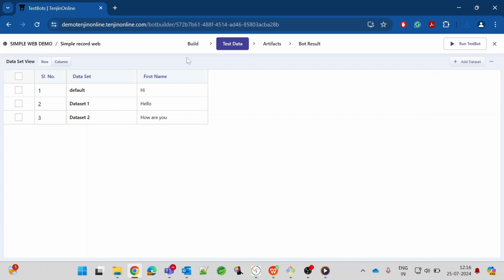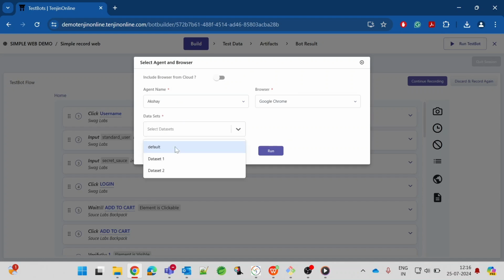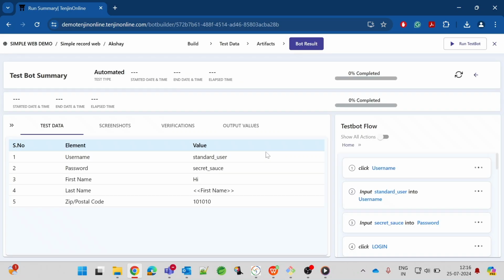For that, I'll be clicking on run test bot, giving the agent name and browser. Now you can see, as we have created three data sets, we can use all three, or either one or two. That is based on how we want to execute. I want only the default to be executed, and I'm clicking on run. Once I click on run, in the same way that a separate browser opened and started the recording, a browser will automatically open with the URL and start the execution.